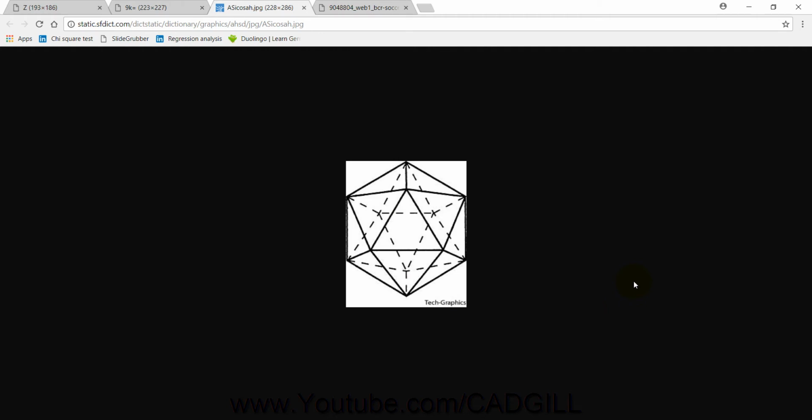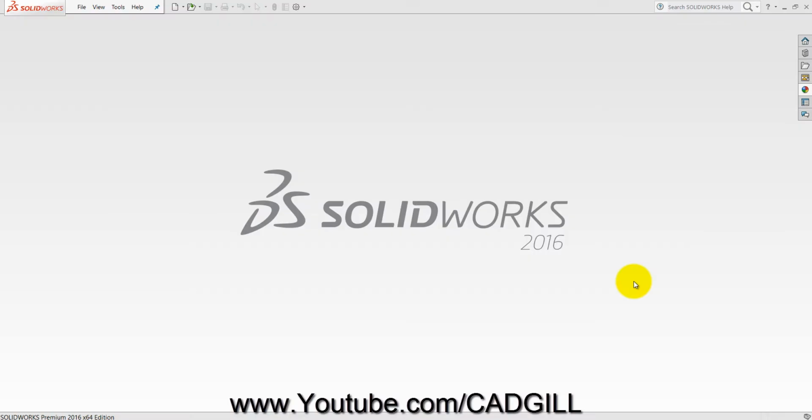First of all, this is an icosahedron. As you can see, it has 20 faces, all equilateral triangle. When we truncate it, it will look like this, and it will then be converted into this shape of football. As you can see, if you want to see the icosahedron in different view, it can be seen like this. So let's start with SolidWorks.